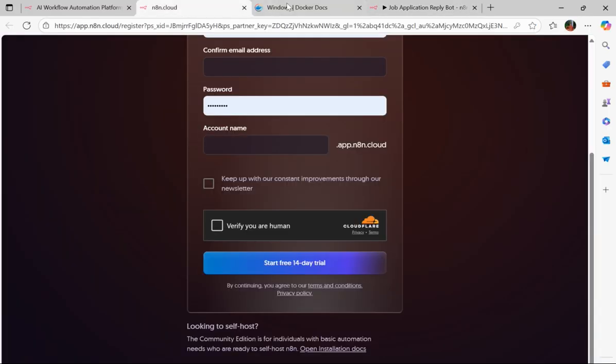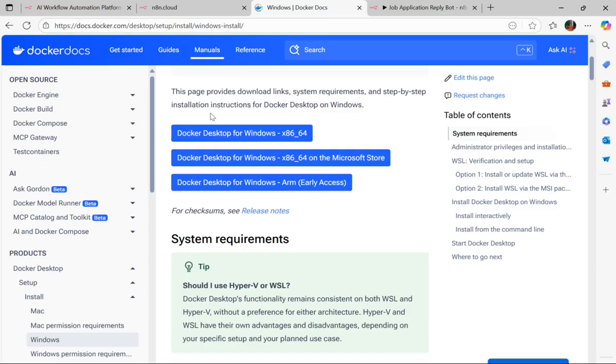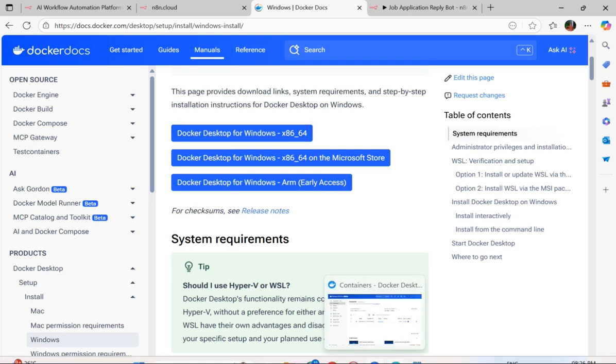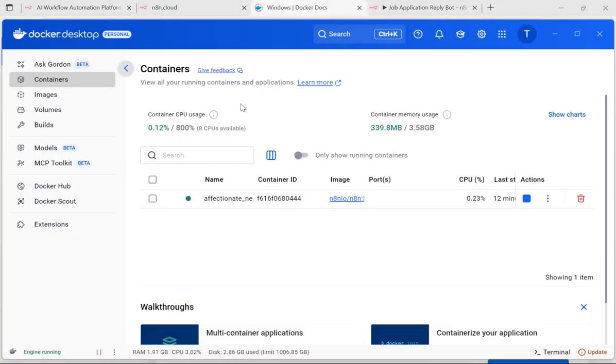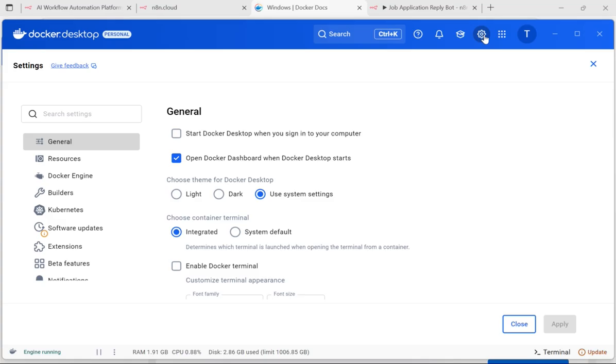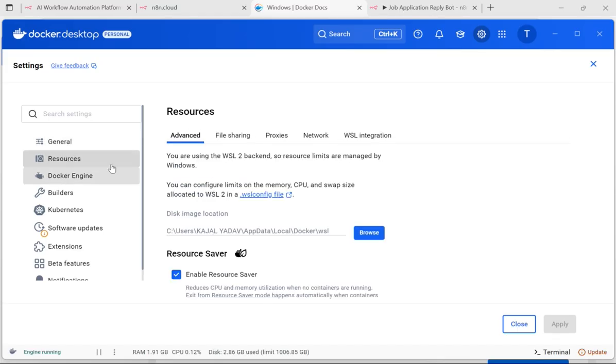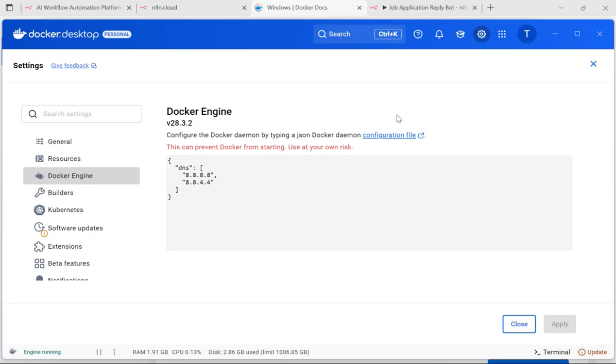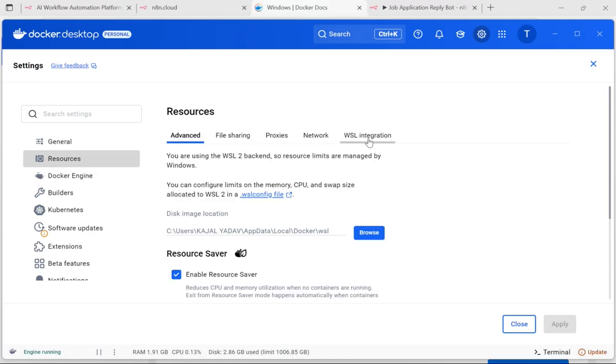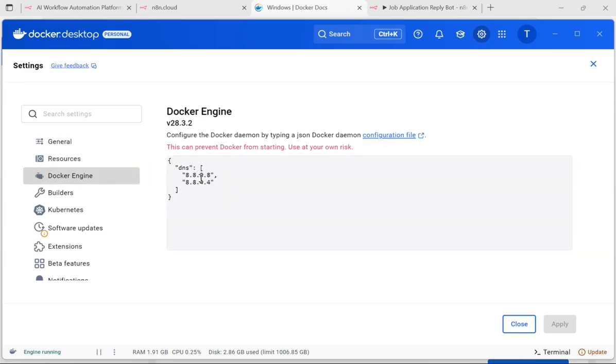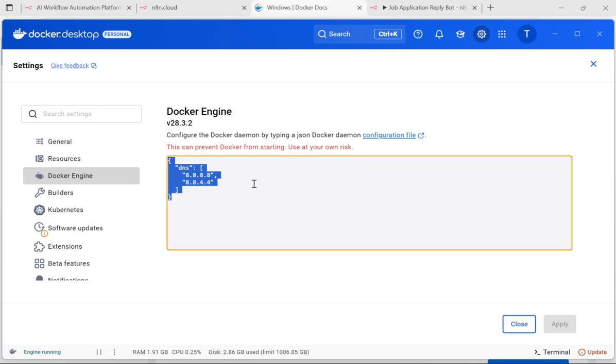For that, we simply download Docker from the Docker website for Windows. After downloading, we will run Docker. If, let's say, by default the internet settings are not enabled, we can go to the settings button, click on Resources, and set up the WSL integrations for Windows, and we'll say Docker engine. We will just provide this entry. Don't worry about this entry, I'll provide it in the description so that it will be handy for you.